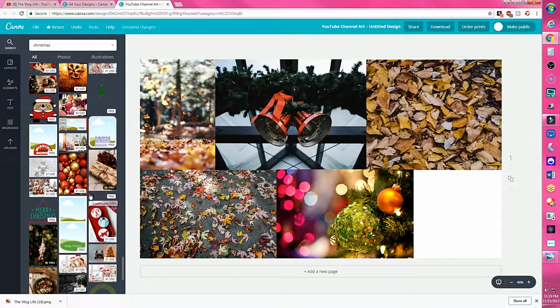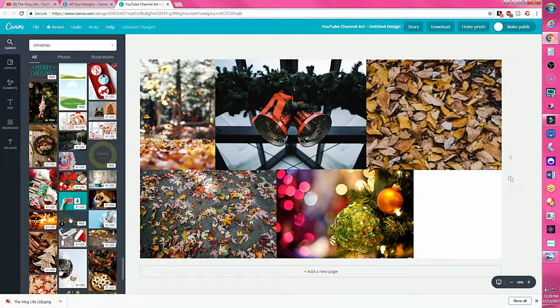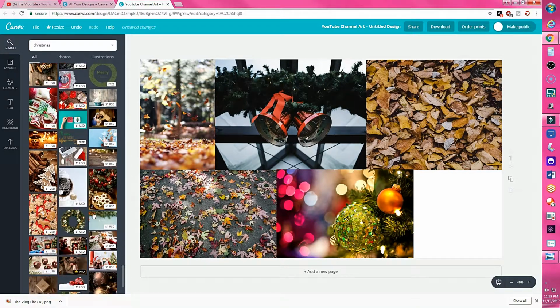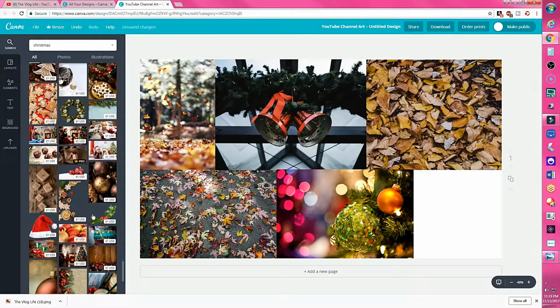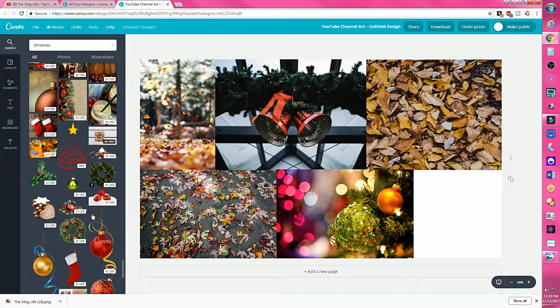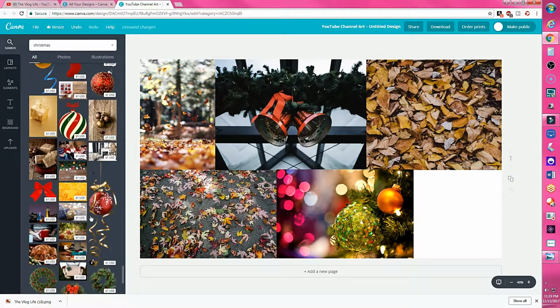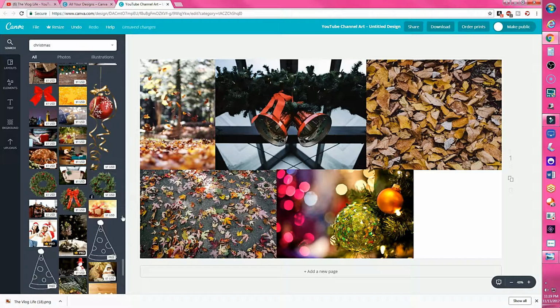So I try to make sure my images that are in the middle are the ones that are going to stand out more. I don't want my images looking pixelated. If your images look pixelated, meaning they look really blurry and grainy, you want to go back and play around with your photos. Make sure a photo is not stretched out too much.